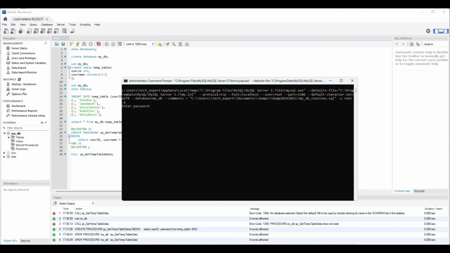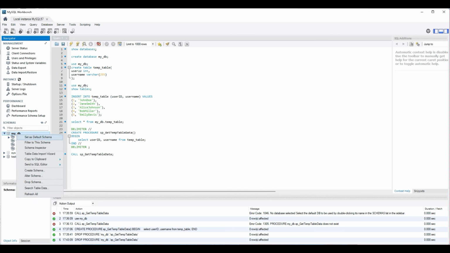Now we run the restore command for the stored procedure we also backed up earlier. This also was quick. So now we go back to the Workbench, refresh our list of schemas, and we can see the MyDB database and stored procedure entries now, along with the data.